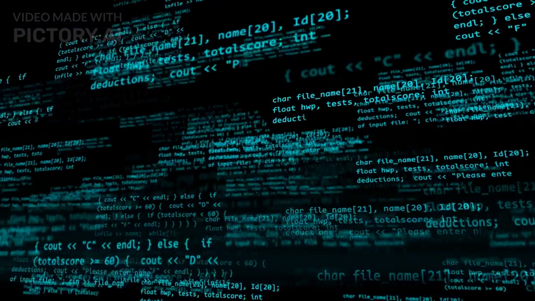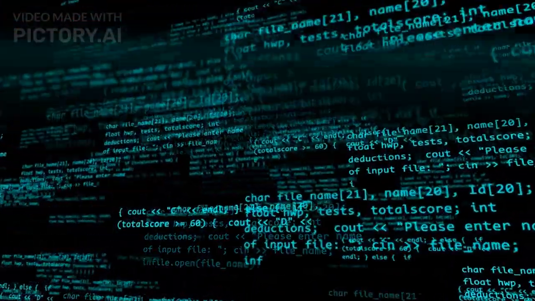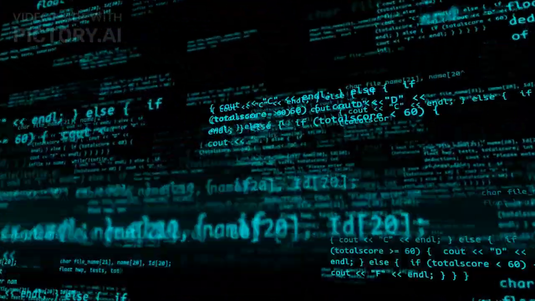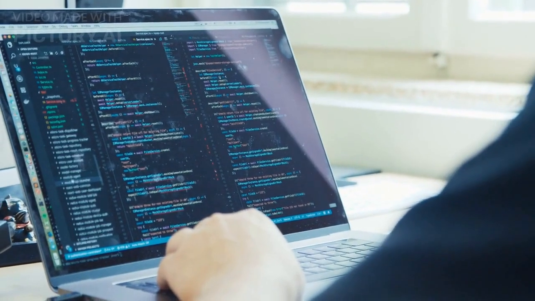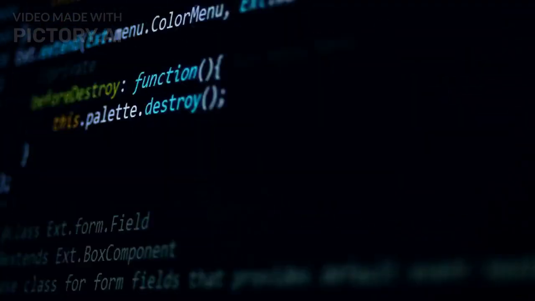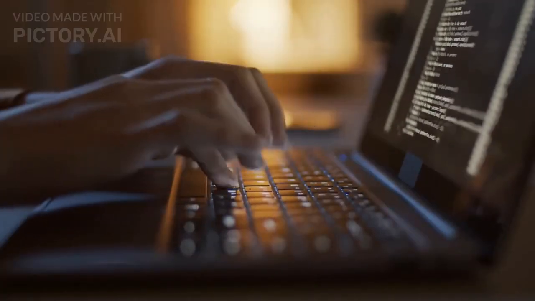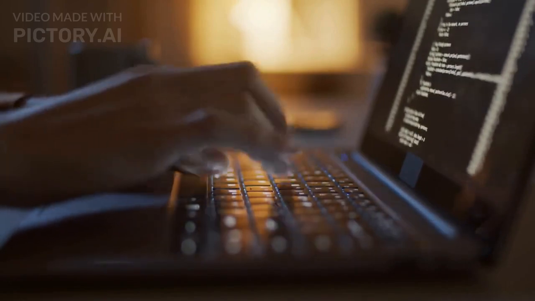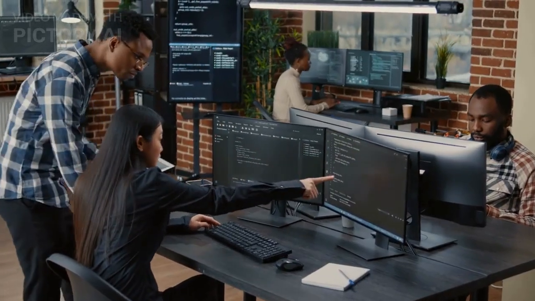In this video, we're going to be discussing how to optimize your code for better performance. Have you ever noticed that your code is running slow and taking up too much memory? Well, this could be due to several reasons. It could be due to inefficient algorithms or poorly written code. But don't worry, we're here to help.